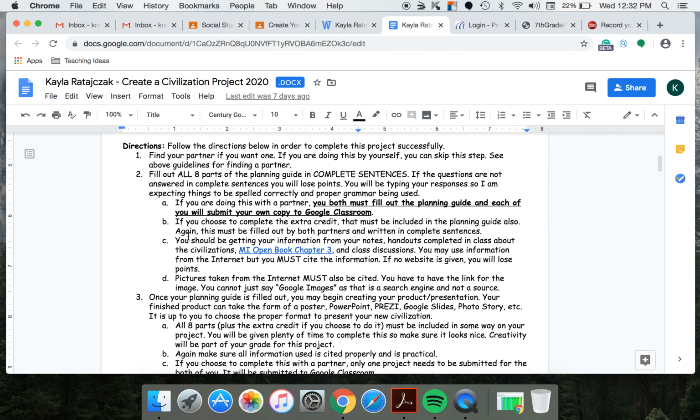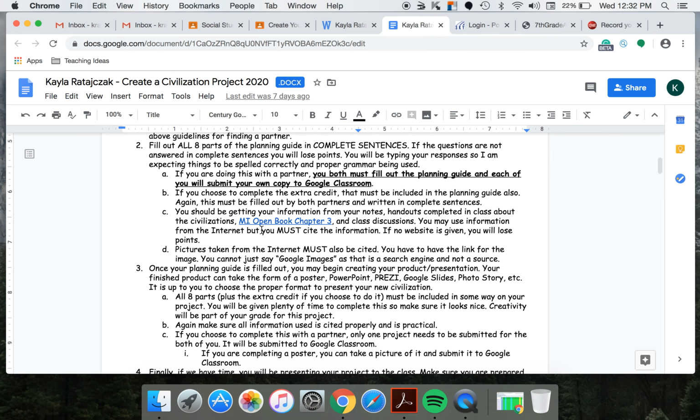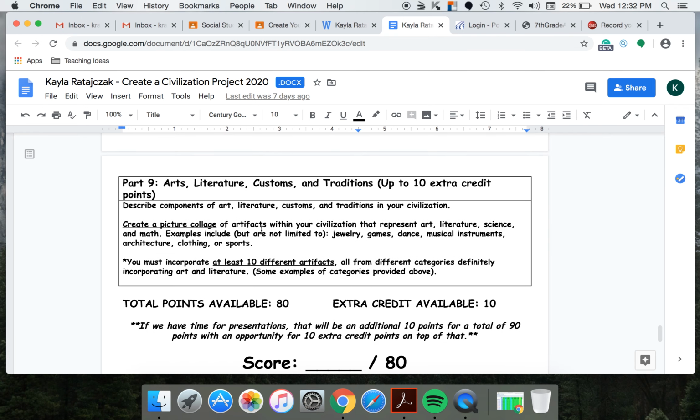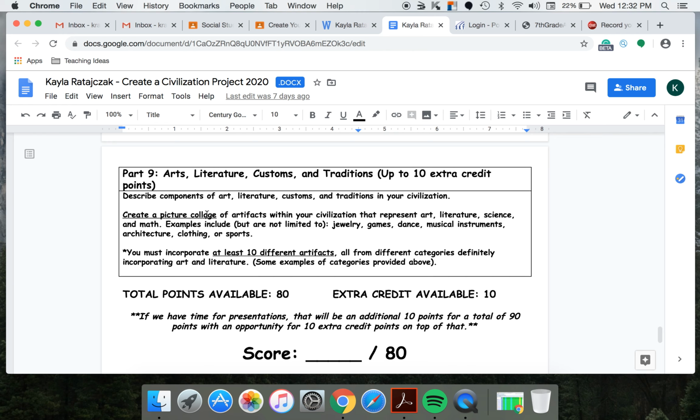Now, it says both you and your partner need to submit your own copy. It also says if you choose to complete the extra credit, which is part 9, that must be included in the planning guide also. So the extra credit, if I scroll all the way down, is down here. Arts, literature, customs, and traditions. You can get up to 10 extra credit points if you complete this.